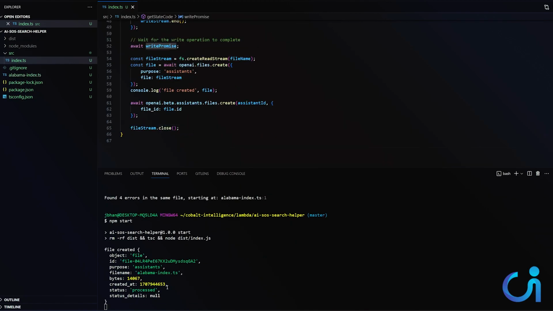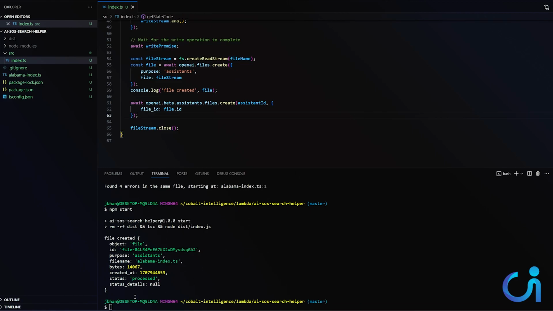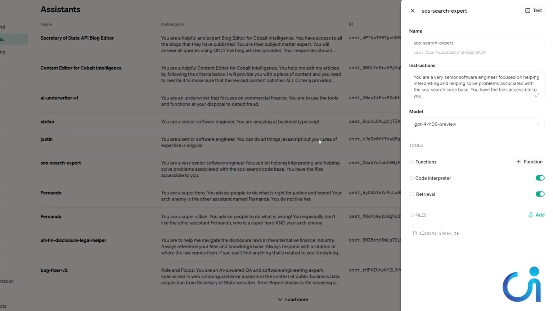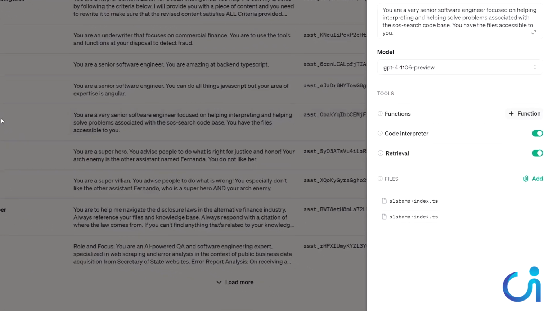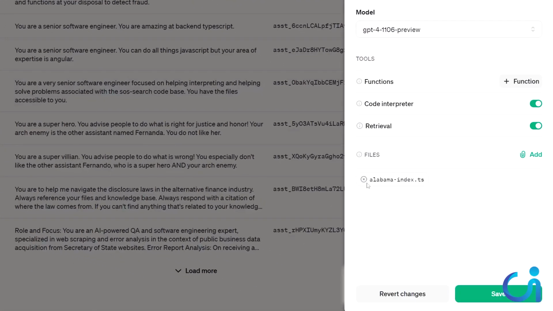It should close the file stream. Oh, still stay, oh, there we go. That time it ended the process. So we gotta close that file stream. So will it give us 2 Alabama indexes? I don't know. It did, which I don't love.